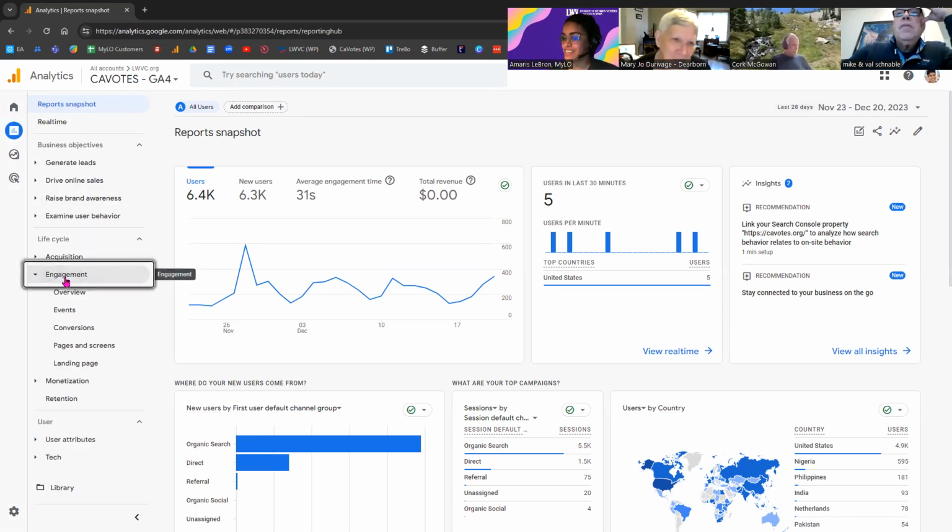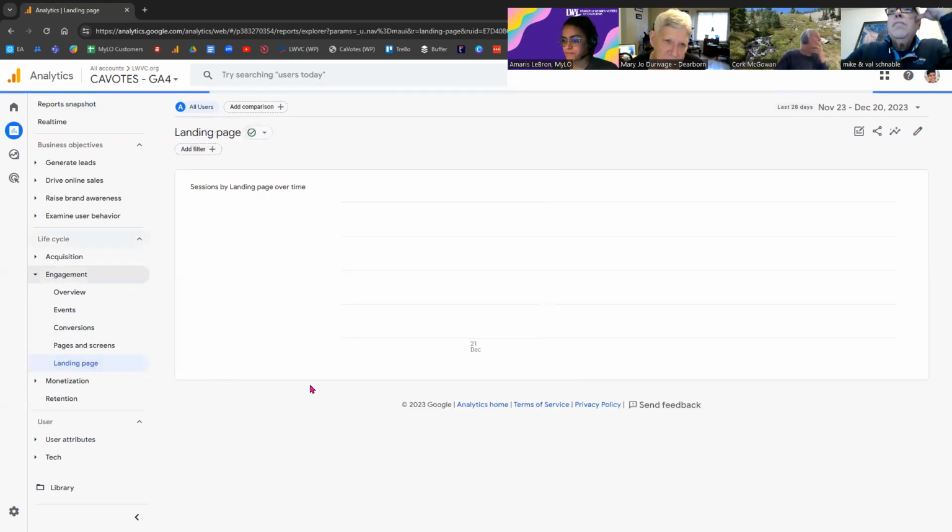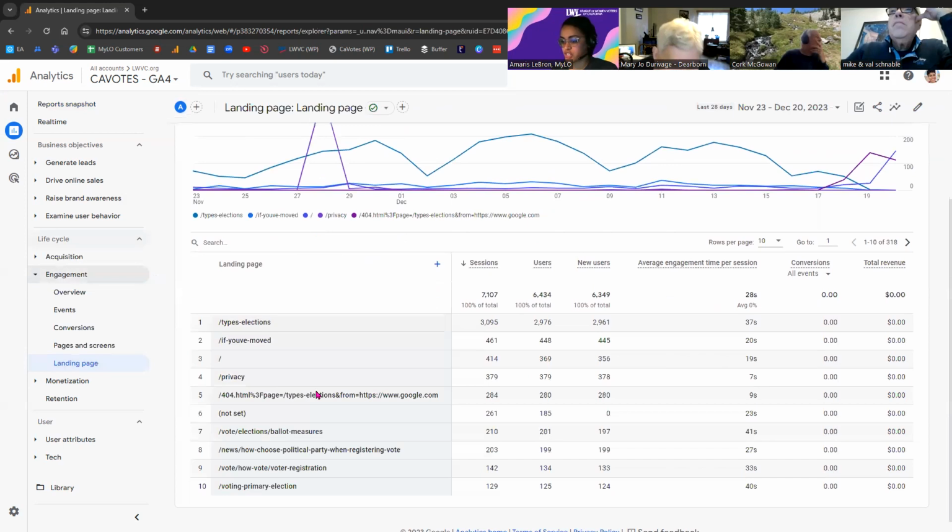As far as where folks are landing the most, we'll find all kinds of similar information under the engagement reports. So I think landing page is probably most similar to what you would be looking for there. And this is just where folks are landing the most over time.